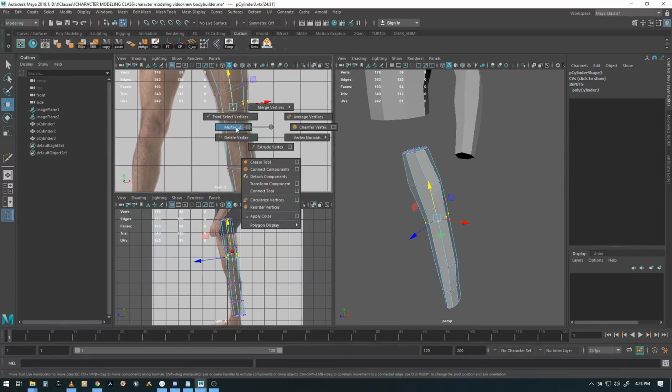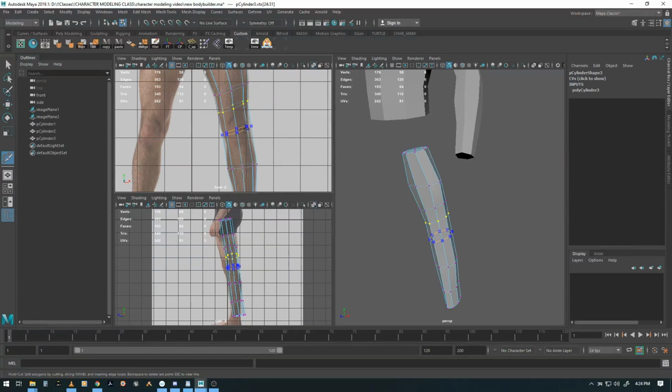All right, I'm going to add another one along here. So doing a multicut, holding down control, and there's our knee. So I was right, I needed another one.